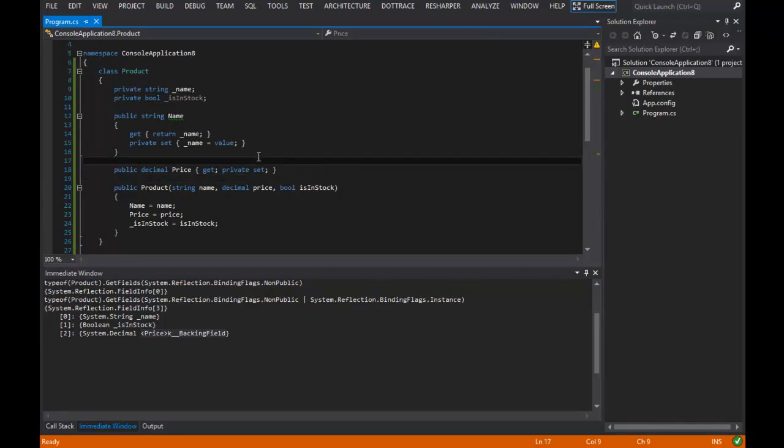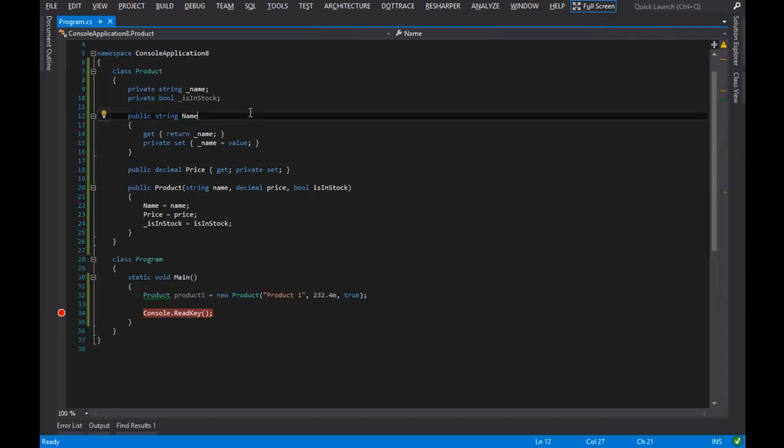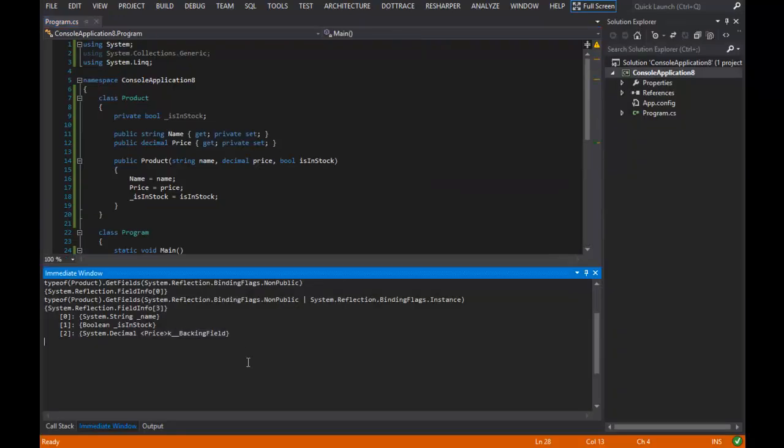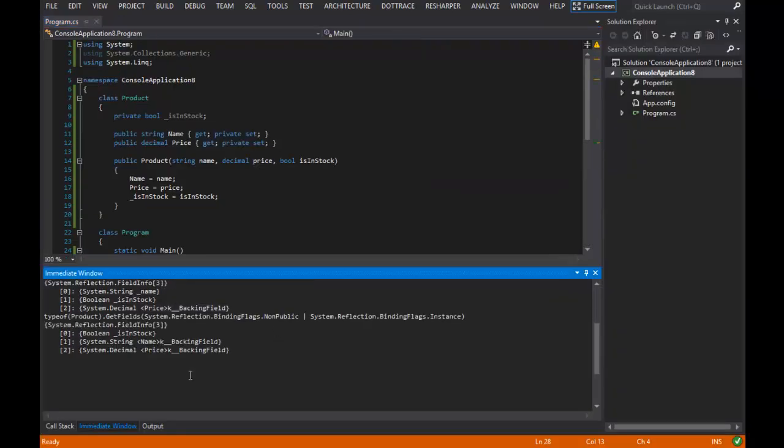Now if I went ahead and turned name into an automatic property and compiled and ran this little bit of code again, now see how we have two backing fields that were generated for us by the compiler.